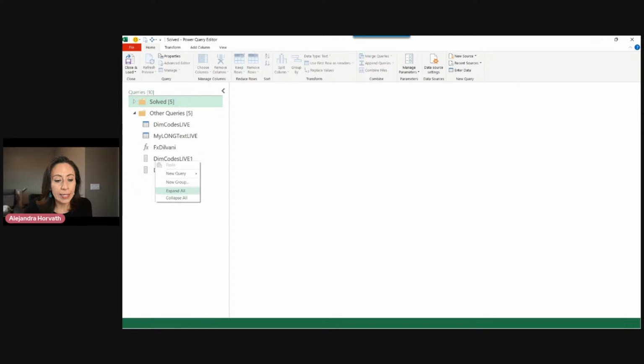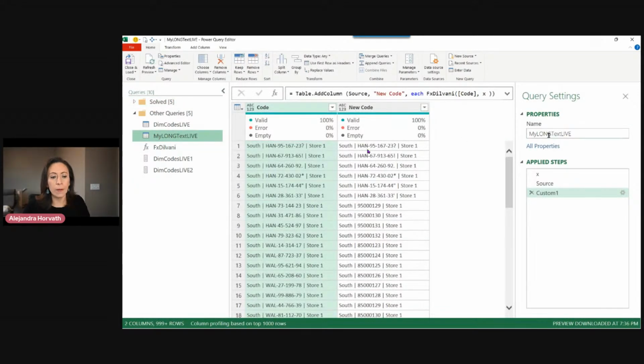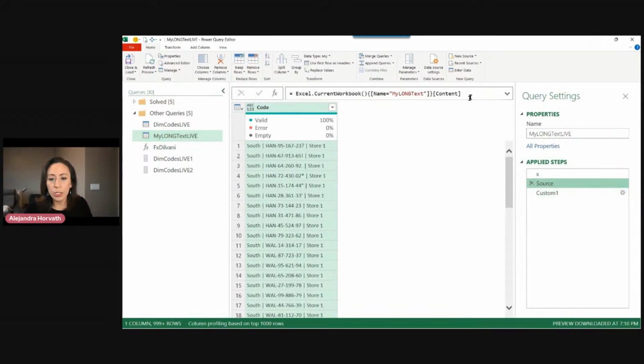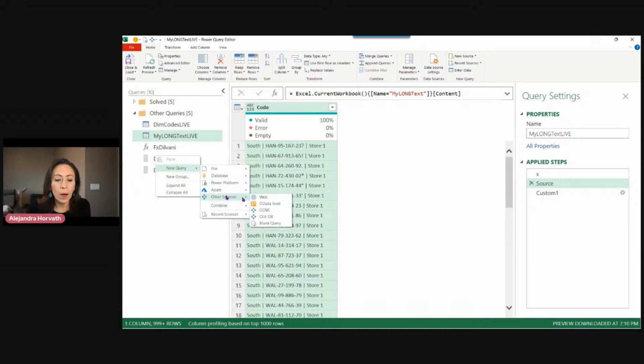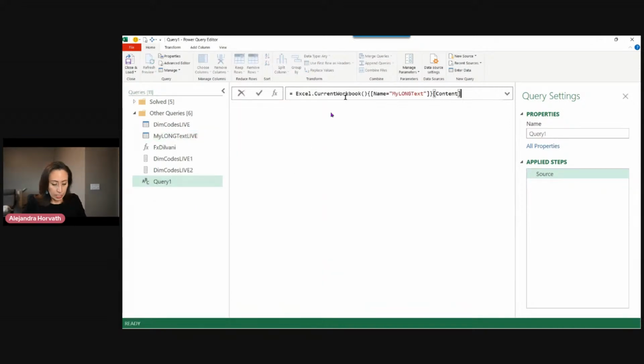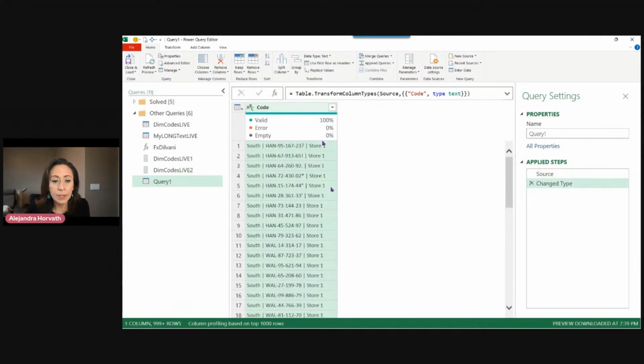I'm going to go right click, new query, file. Actually, no. I'm going to copy from my long text live. I'm going to go to source, and I'm going to copy this, because what I need is to bring the information from this workbook. I need to bring just the table before the transformation. So I'm going to right click, new query, other sources, blank query. I'm going to say Control V, and from here I'm going to say enter. This is my table, my original table. I don't need the change type.